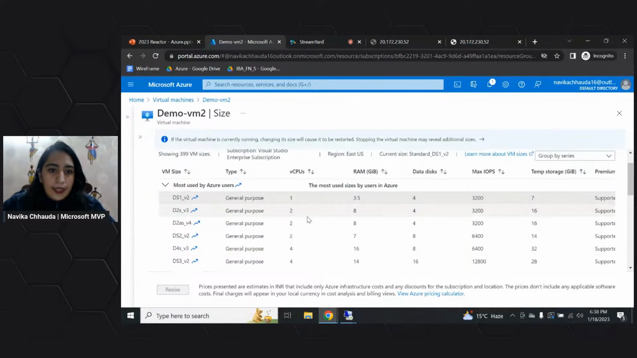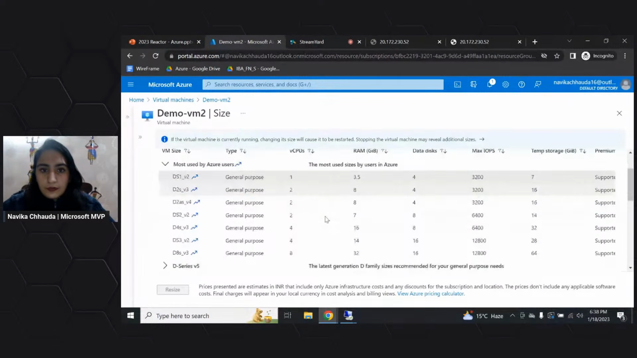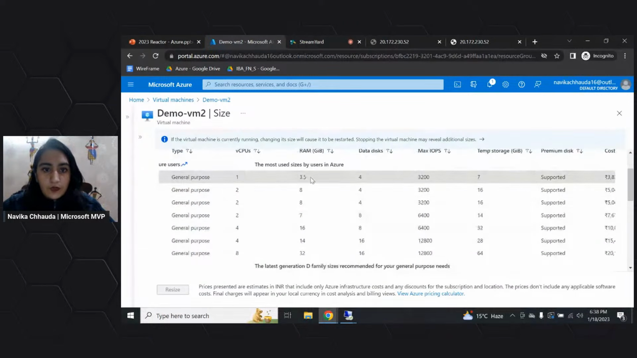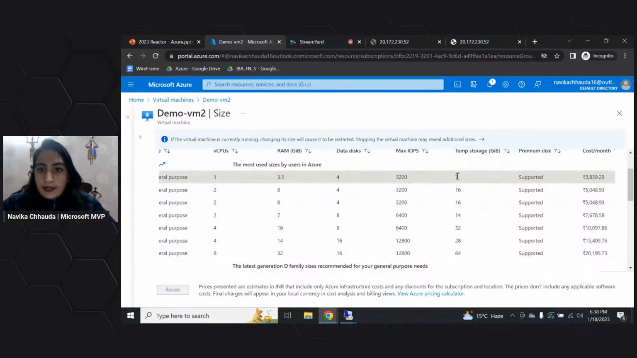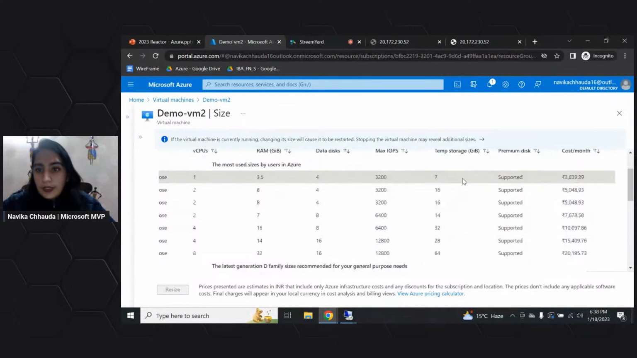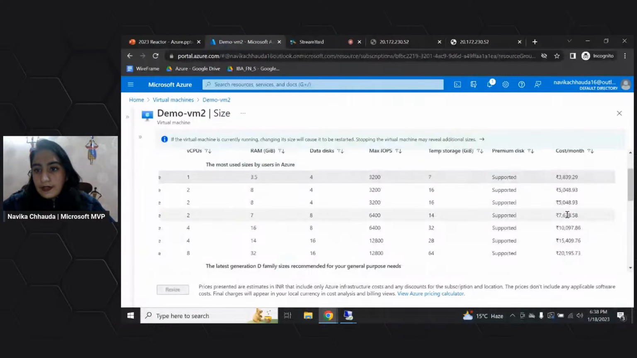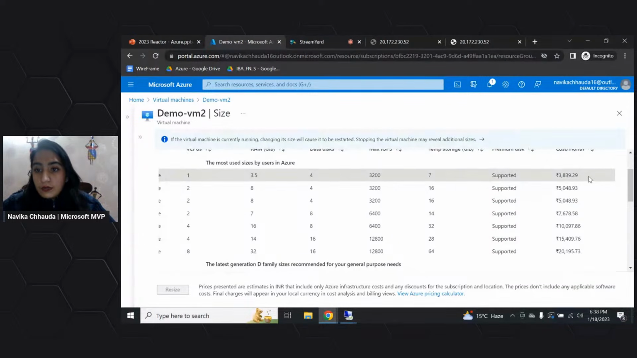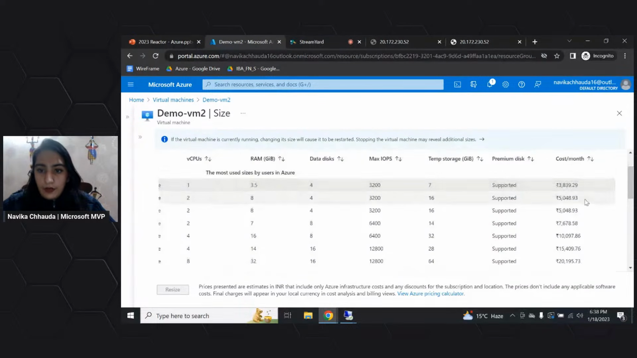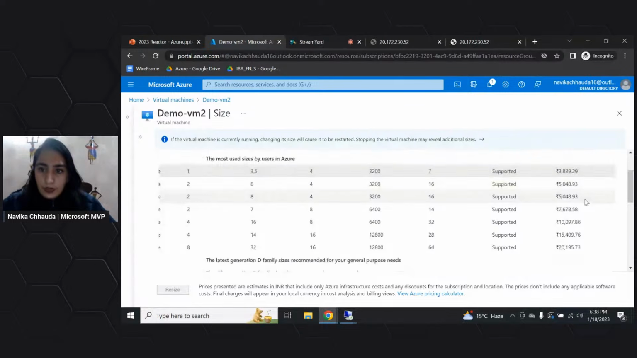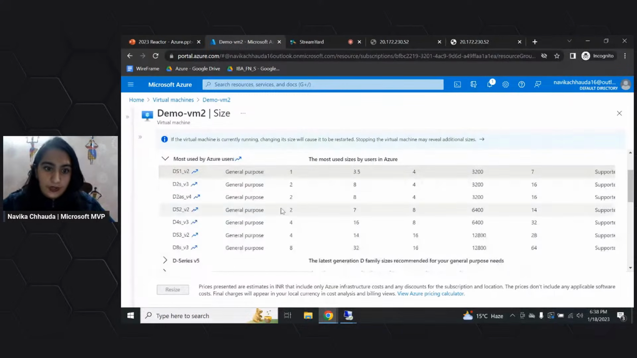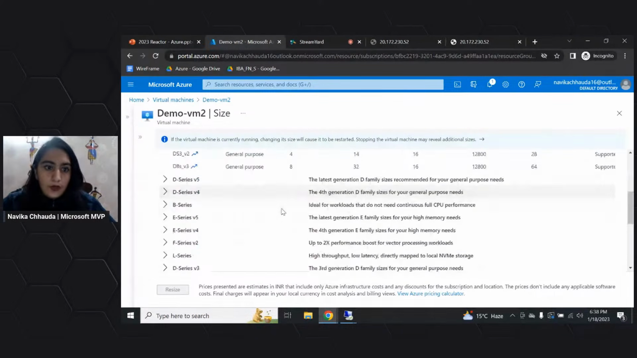So here it is. I have selected the DS1 V2 general purpose virtual machine, which has around 3.5 GB of RAM, temporary storage up to 7 GB, et cetera. And here is the price towards the end. So you have 3,800, and these all are per month in INR. Similarly, it keeps on increasing. I had selected the default one because I don't have to do much on this virtual machine, so this would suffice. That's it.